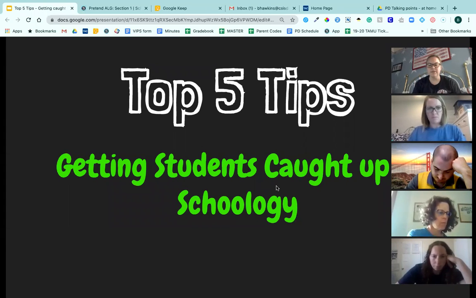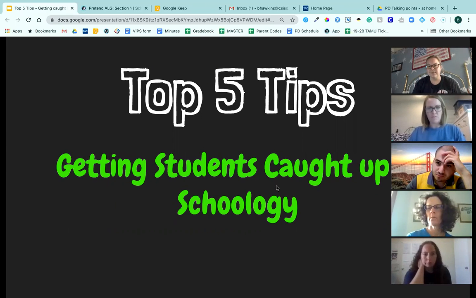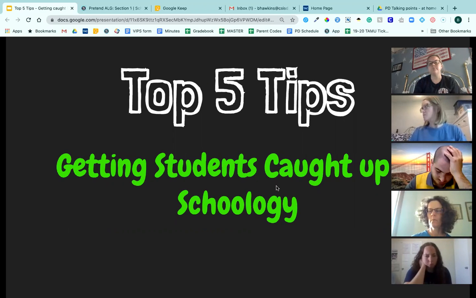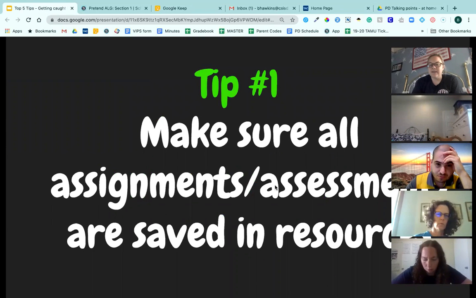So last week I started brainstorming, like, if I have kids who need to do 6 assignments in 6 different folders, how can I organize this and then use it moving forward? So the first tip is to make sure that all of your assignments and assessments are saved in resources.